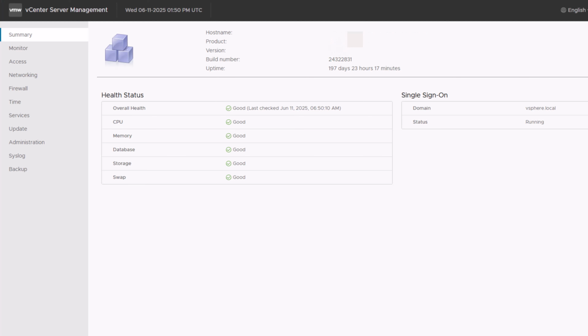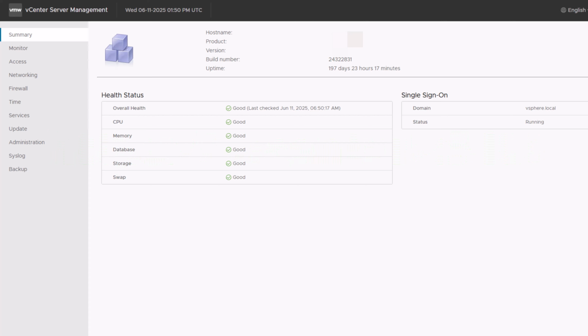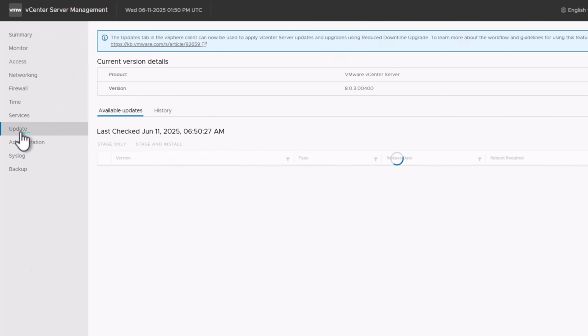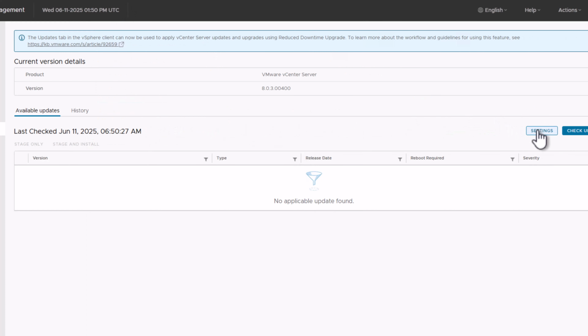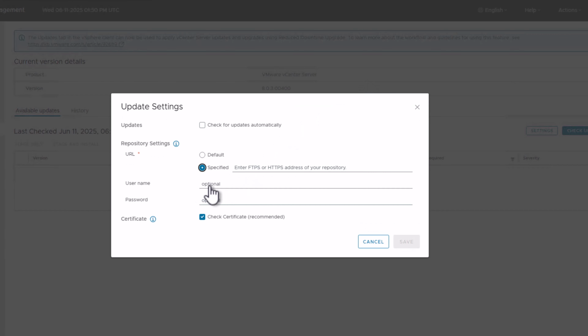First step, let's fix vCenter updates. Let's log into VAMI and then click on the Update section. Now click on Settings, and by default you can see the old unsupported URL. So now click on Specify, and here you will enter the new URL.